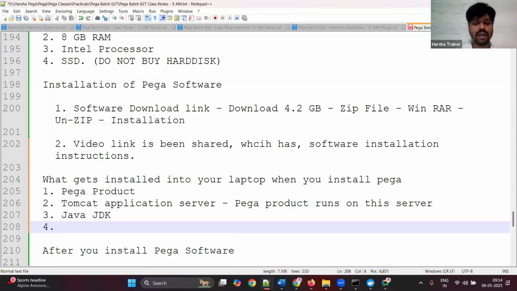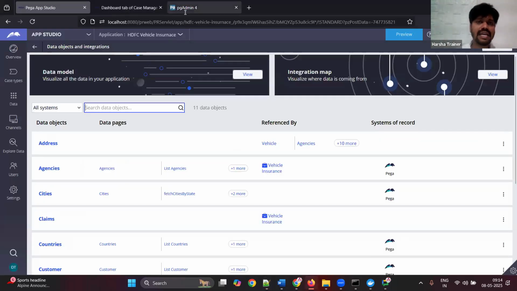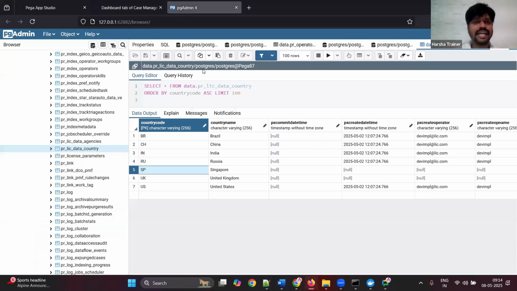What else is getting installed? PostgreSQL server, comma, the pgAdmin editor. What does editor mean? To access the tables, you need one screen. I want to see the tables that are there in the database like this. I need an editor. This is the editor window. So the editor will be installed, as well as what else will be installed?